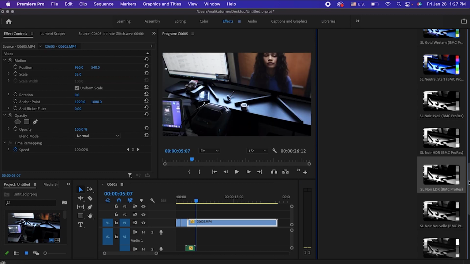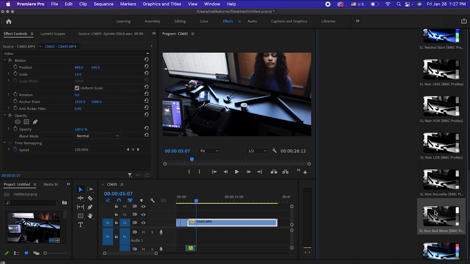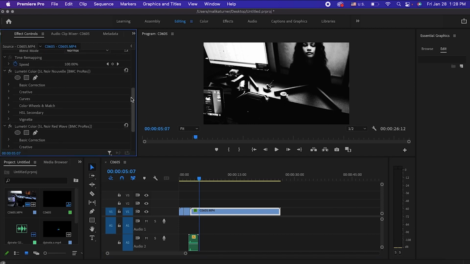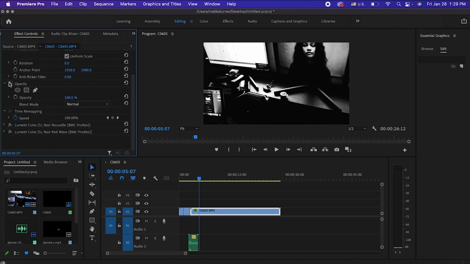So it's different versions of it, so you can kind of cycle through and see which one you like the best. And keep in mind, you can always go to the effects control tab within the editing main tab here and make some adjustments if you need to make adjustments to like the brightness or whatever else you want to make adjustments to. Well, I got two of them there for some reason.